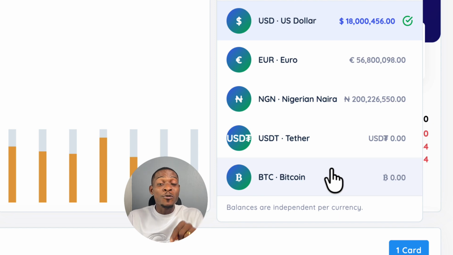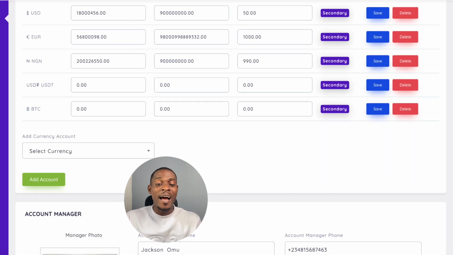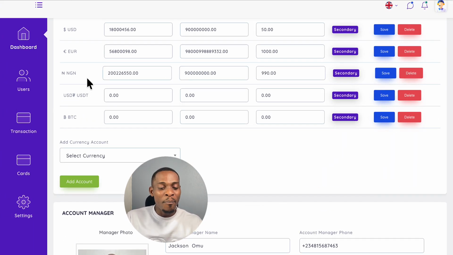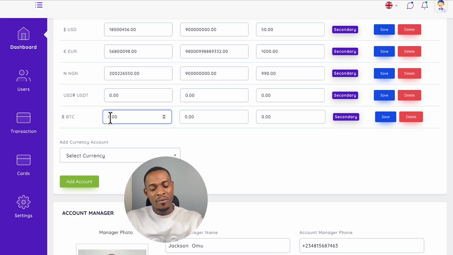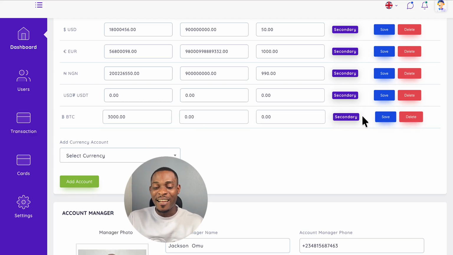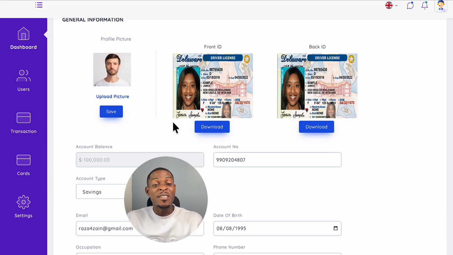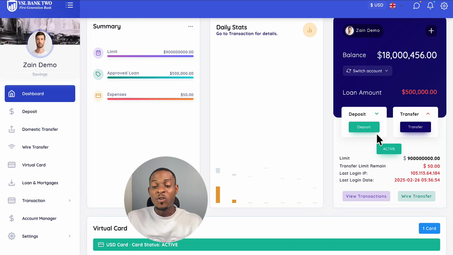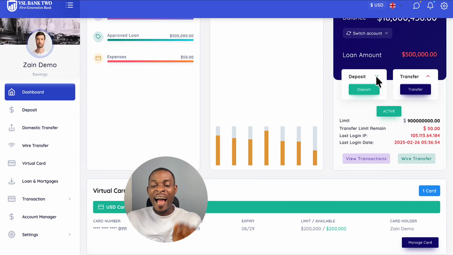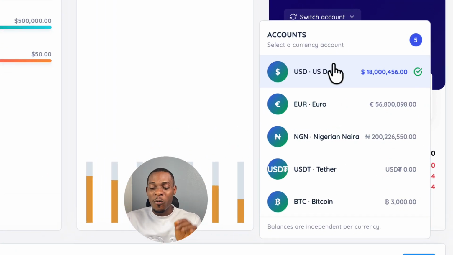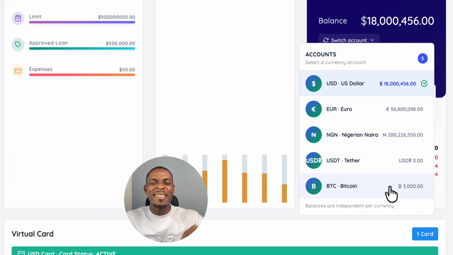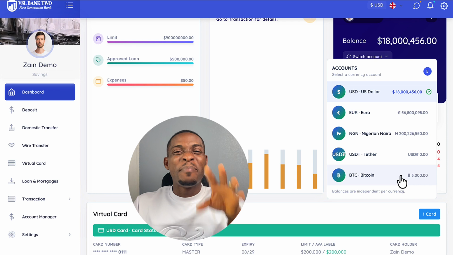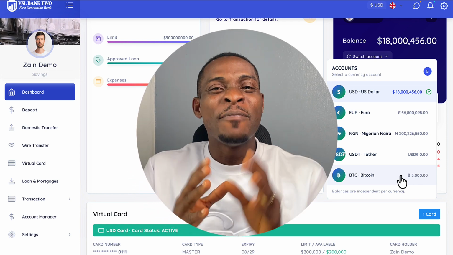The admin can also determine to fund this user Bitcoin account with any amount. For example, let me put in 3,000 BTC. I'm sure you know 3,000 BTC is a lot of money, not so? Yes. I'll click on this and click on save. Immediately I click on save under this user account, go down to the user dashboard, reload the page, you will see that the user account will now be showing 3,000 BTC.